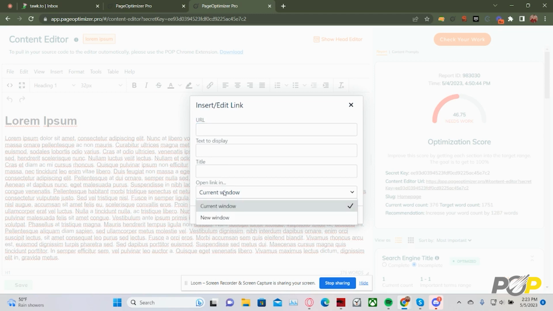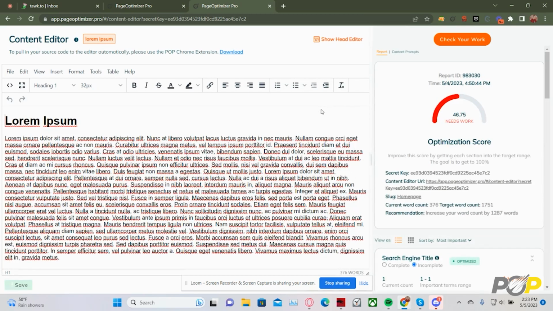Next, you can select whether or not the link opens in the current window or opens a brand new window when you click on it. Once you have made your selections and added the necessary information to the text fields, don't forget to click Save, and that link will be added to your page.